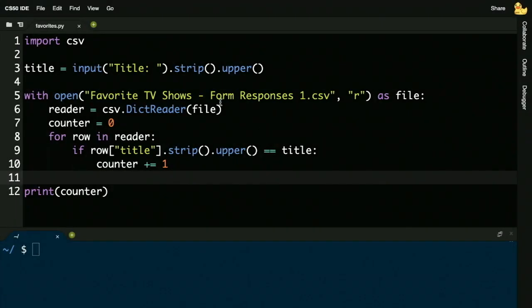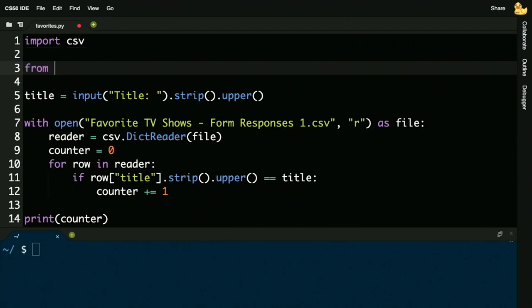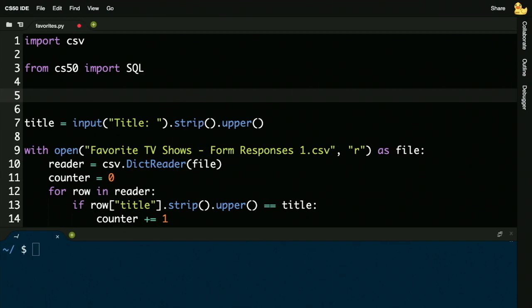So I'm going to go back to my favorites file, and I'm going to import not only CSV, but I'm also going to import from the CS50 library a feature called SQL. So we have a function inside of the CS50 library called SQL, that if I call it, will allow me to load a SQLite database into memory. So how do I do this? Well, let me go ahead and add a couple of new lines of code.